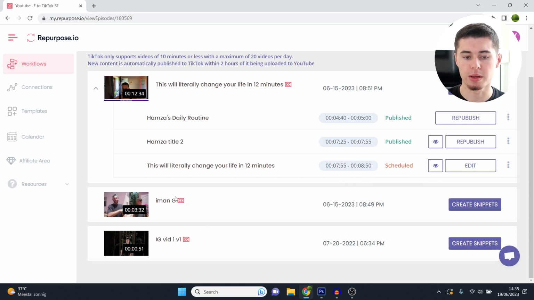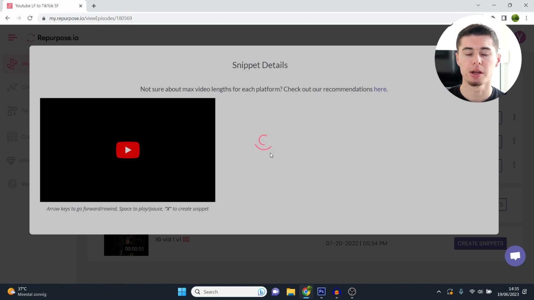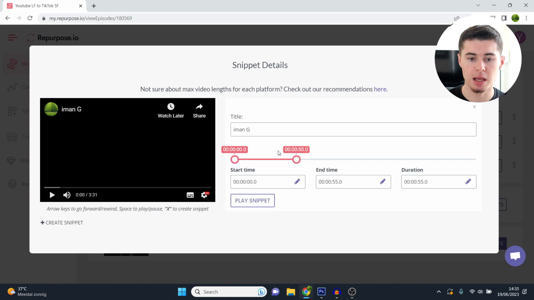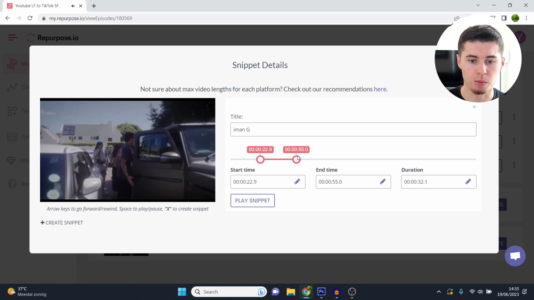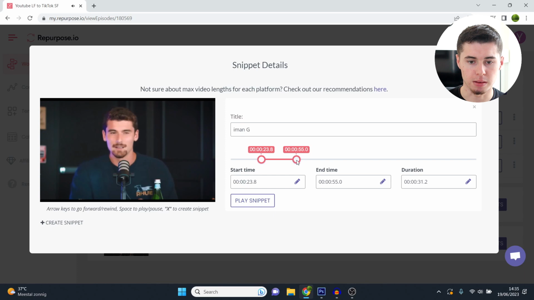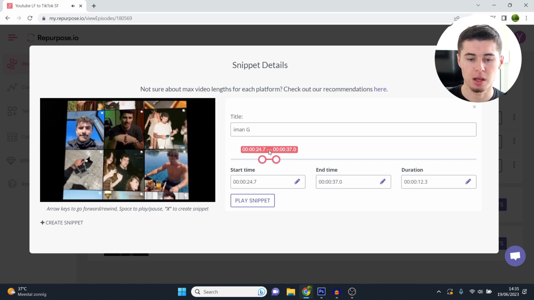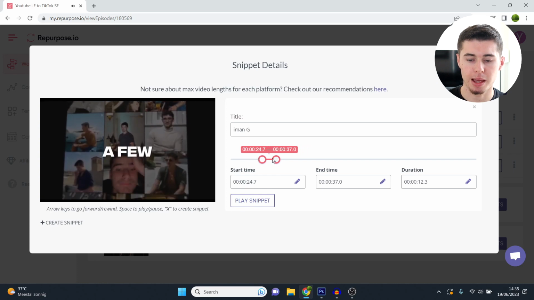What you can then do is, when that video shows up, click create snippets, and then from here, you can create snippets. You can do this manually, or you can have this done automatically. With this feature, I do recommend doing it manually, because otherwise it might not catch the best parts. For example, if I want this video to be clipped from second 23 or 24, let's say, up until 37, I simply select that time frame, and that's that.